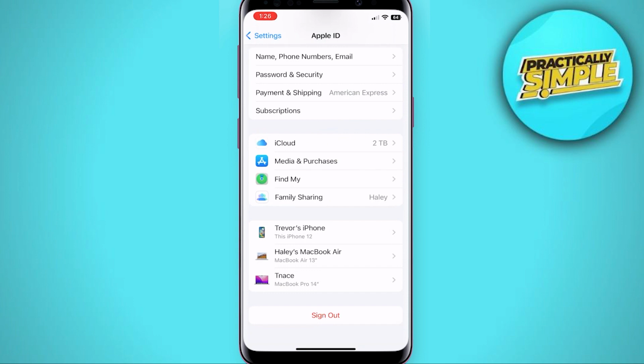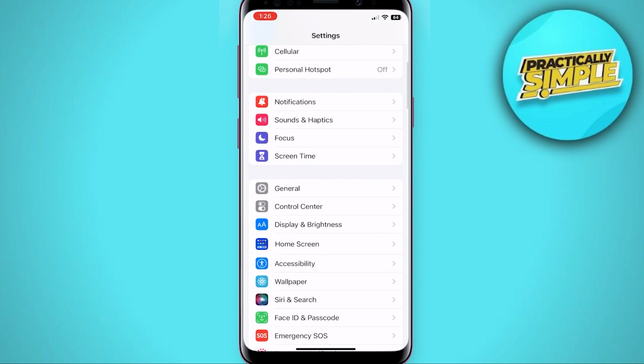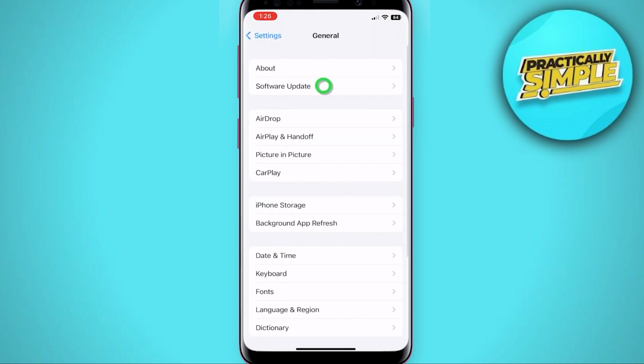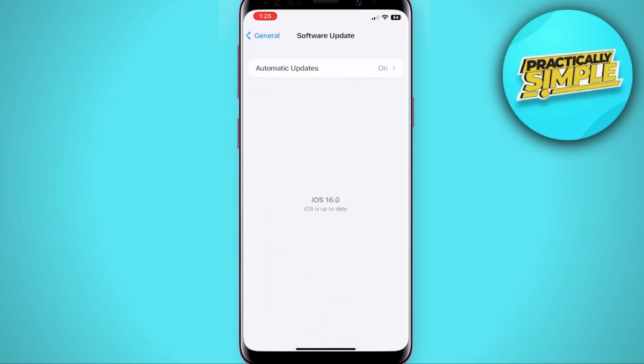And then once you've done that, the last thing you can check is if there is a software update. So let's go to general here and then software update and make sure that you have the latest version of iOS. It's currently iOS 16 and that should help you be able to add any card.